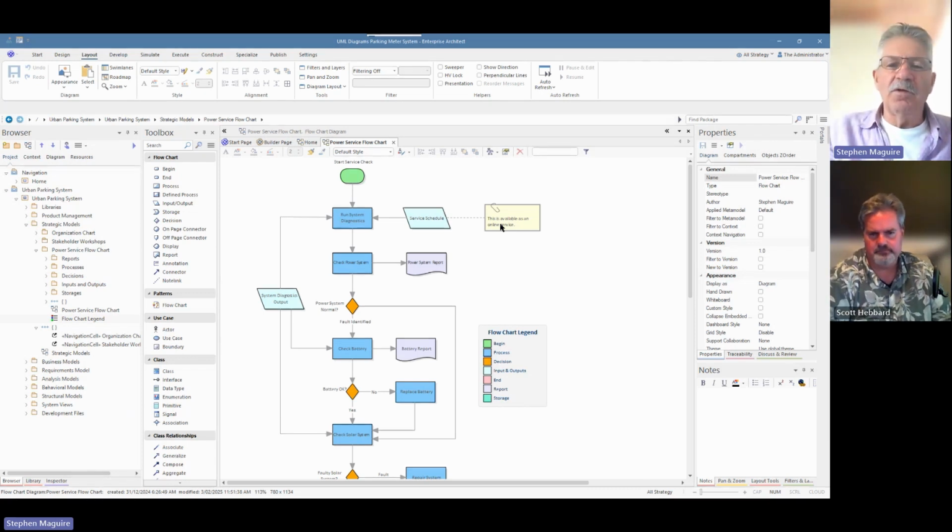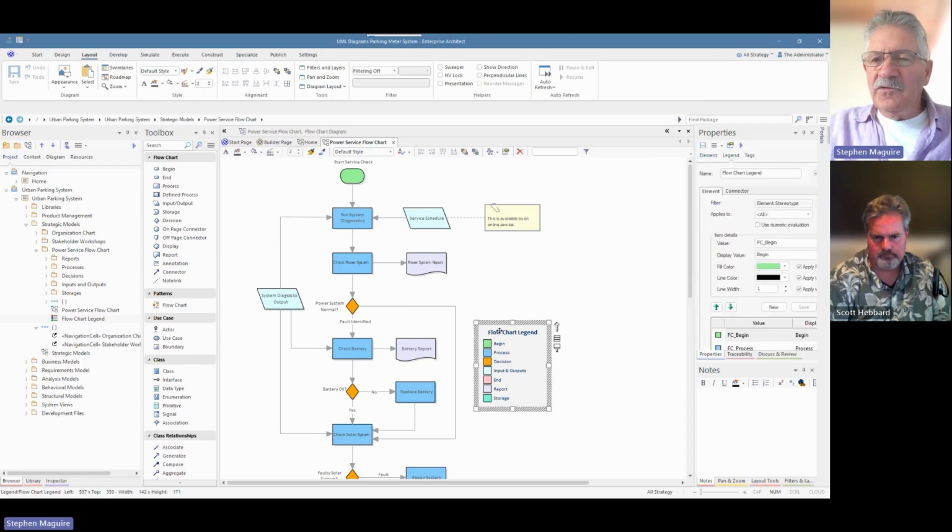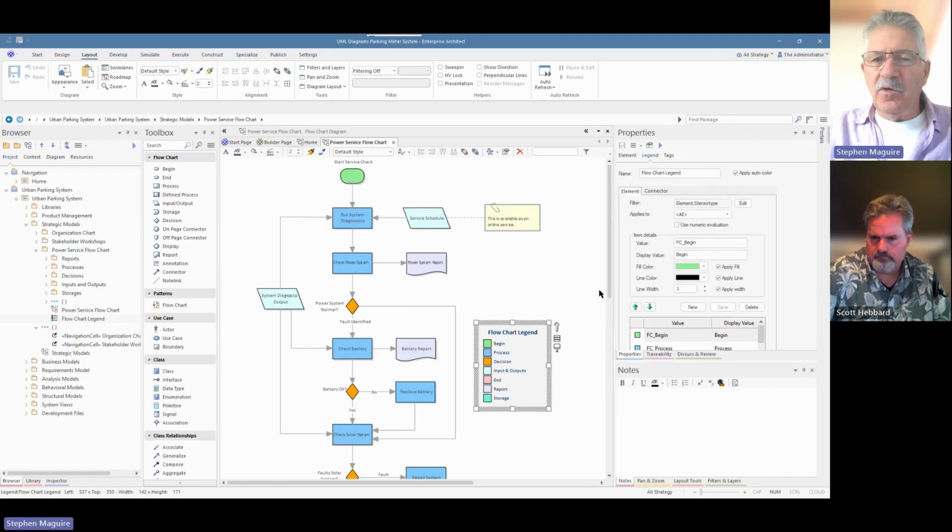But I find this a very useful, simple, straightforward diagram to be including for this type of thing, where we're just looking at a very simple process that's running diagnostics across a particular part of the system. So just to talk about the legend, it has dynamically changed the colors of things based on the type of element that's there.